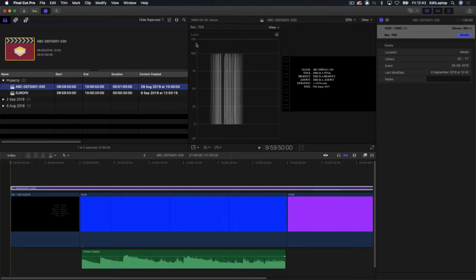AVC-Intra 100 is the codec that the Digital Production Partnership, or the DPP, has put together to kind of say this is a good starting point. In the UK, ITV, Sky, I think Channel 5 and S4C all accept AVC-Intra as the DPP spec, or AS11 is another way it's looked at.